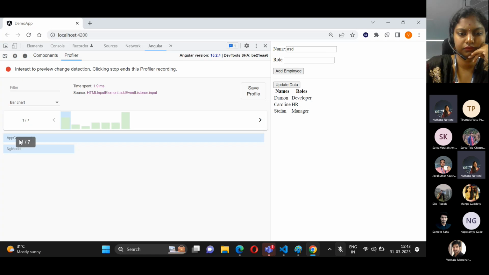Here you can see the app component. A change detection has been triggered. What change detection have we done here? This is the add event listener. The source of this change detection cycle is the input element's add event listener, the input tag. The total time spent on this is 1.9 milliseconds, so that we can get to know how much time has been spent on each component, so that we can improve the performance of our application as well.